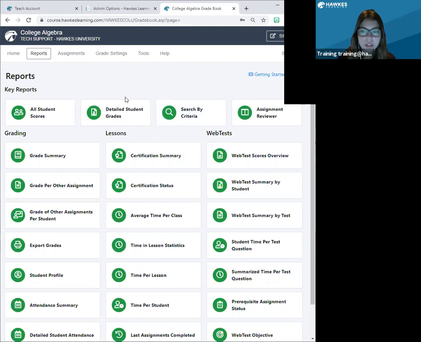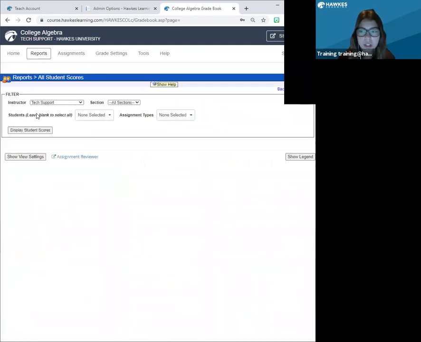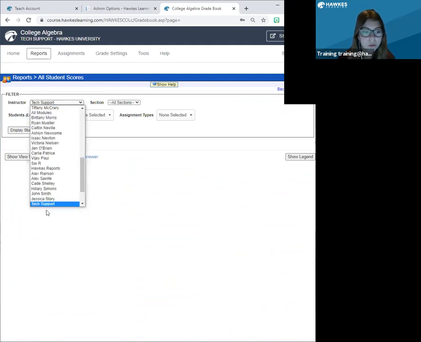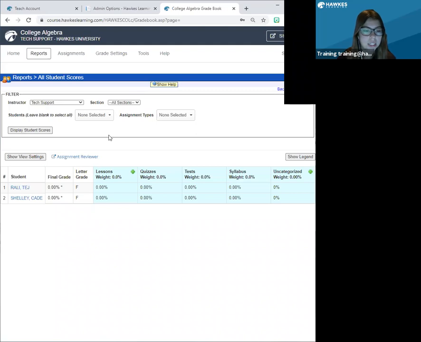Looking at all student scores first, if I click into this, this is going to allow you to see a specific instructor's section and how their students are performing. You have that full list of all instructors, and as you select an instructor, you can see all sections or select a specific section of theirs, and then even narrow it down to the specific student or assignment type. Or you can just display scores and leave it at that, and see an overview that way. This is a really good way to see how students are performing.